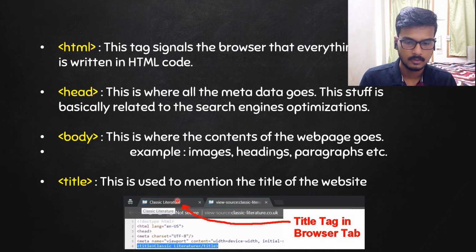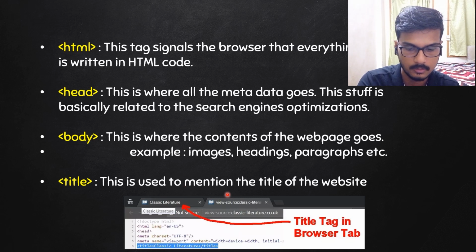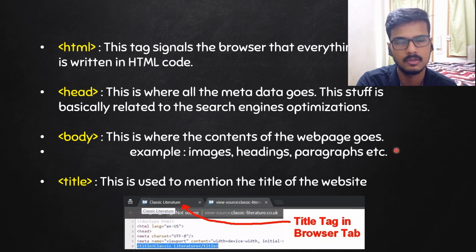So that's it with understanding the boilerplate of HTML. Here you can also see the body. This is where the contents of the web page go: the images, headings, and paragraphs. We're going to talk about all of those different tags that you can embed within your HTML, and we will probably start coding from the next lesson.